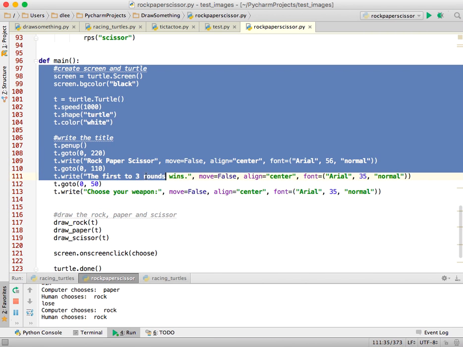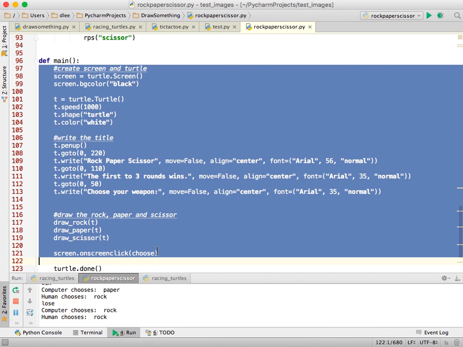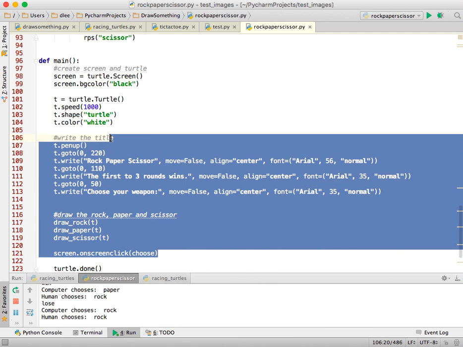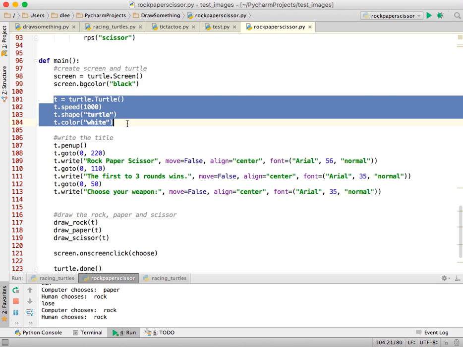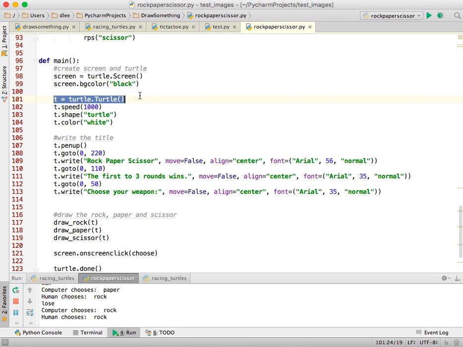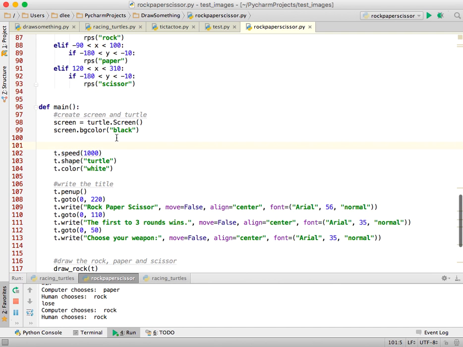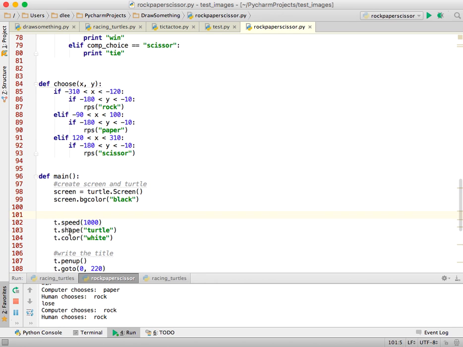So we need to somehow get rid of the stuff that was written earlier. One way we can do that is we can make the turtle global. So why don't we go ahead and make the turtle global? When I say global, I mean it can be seen by all of the functions. It's not a good habit, but we're going to do it in this case.